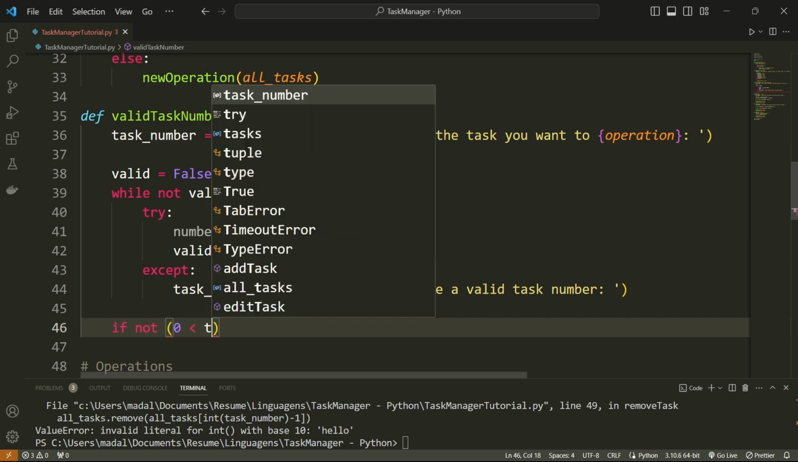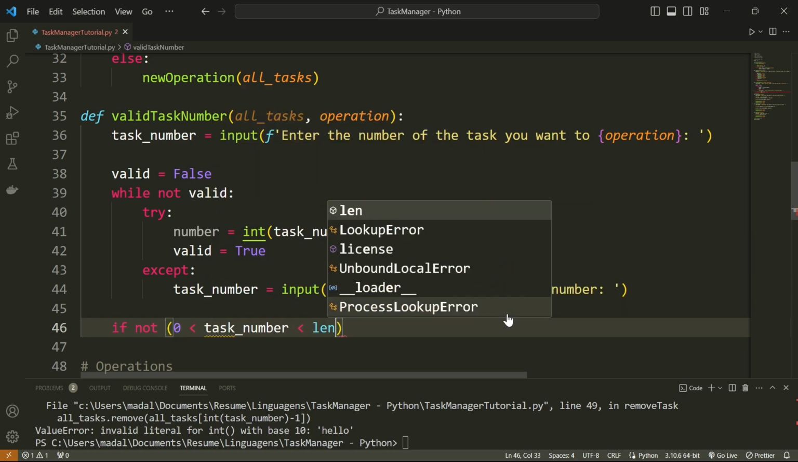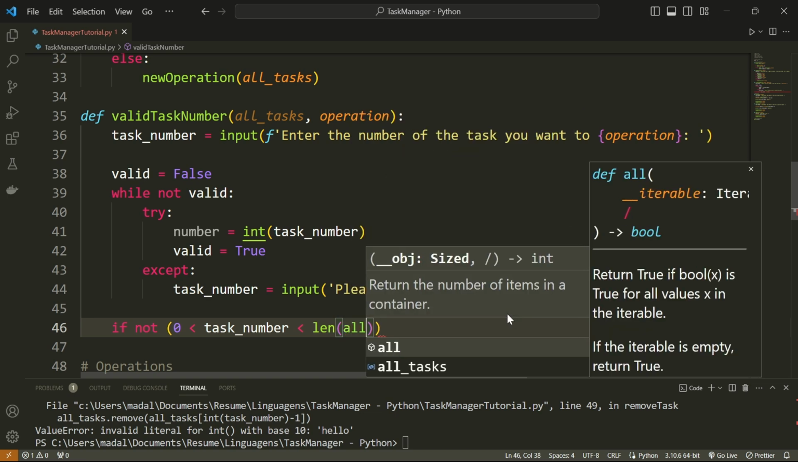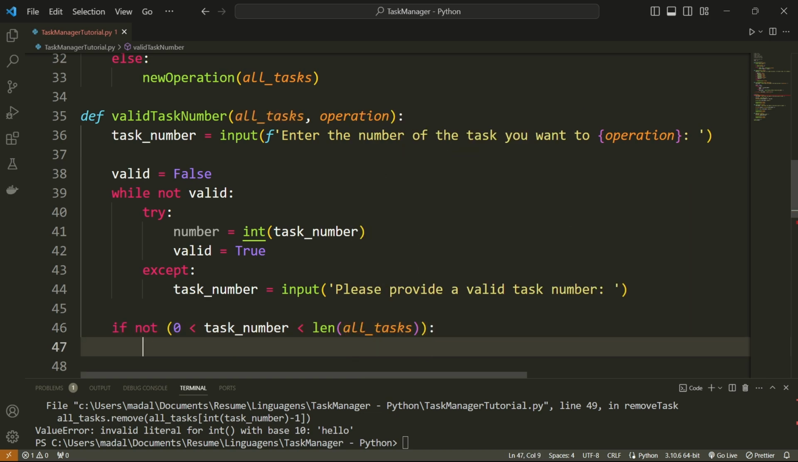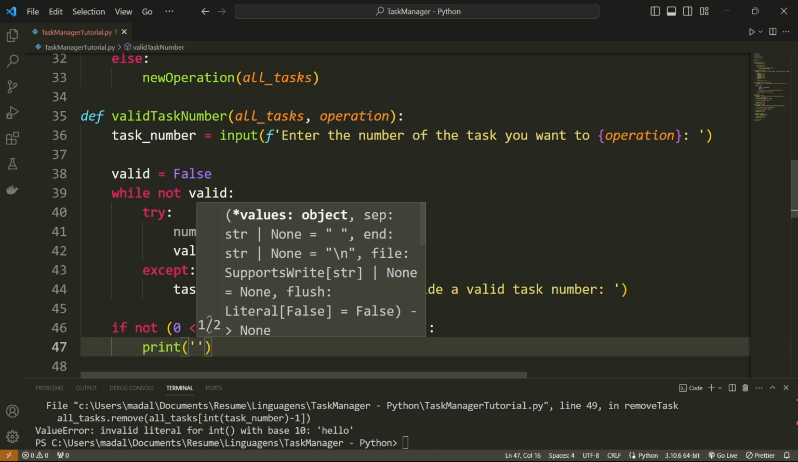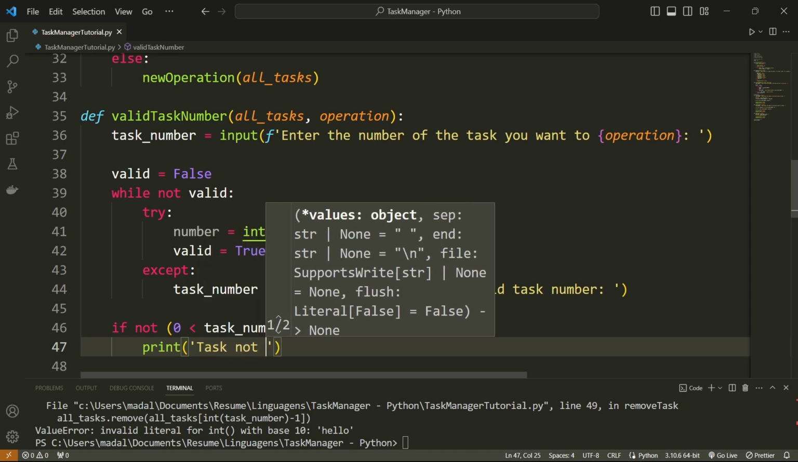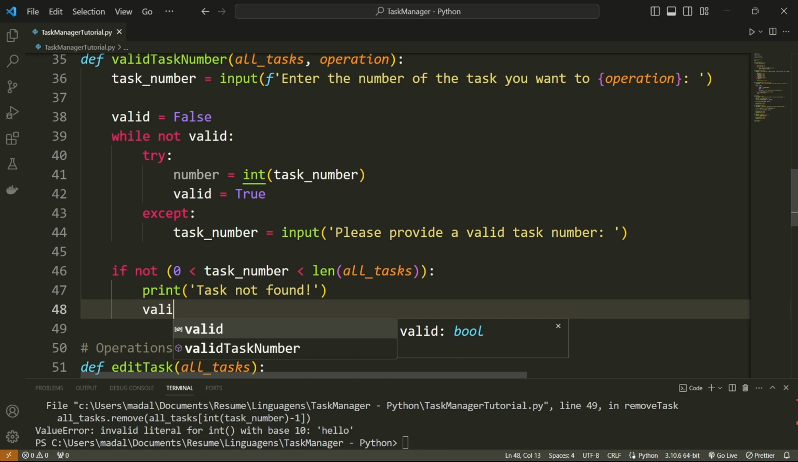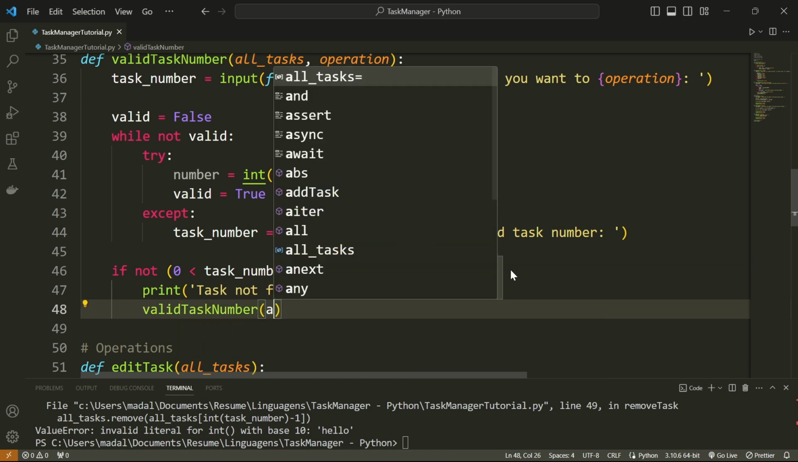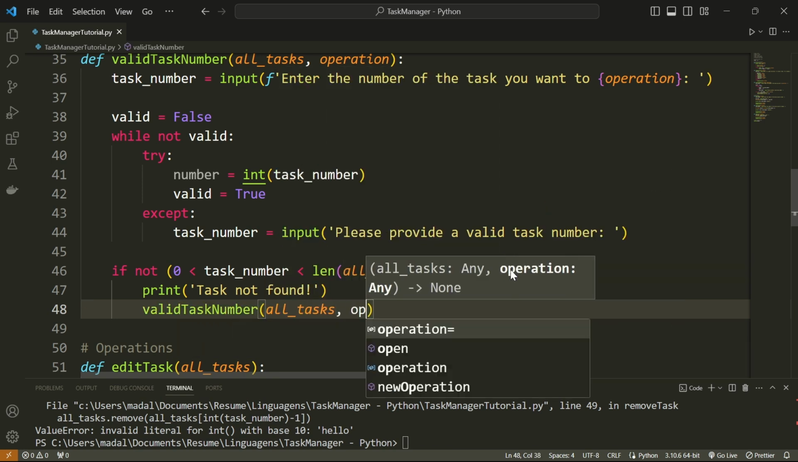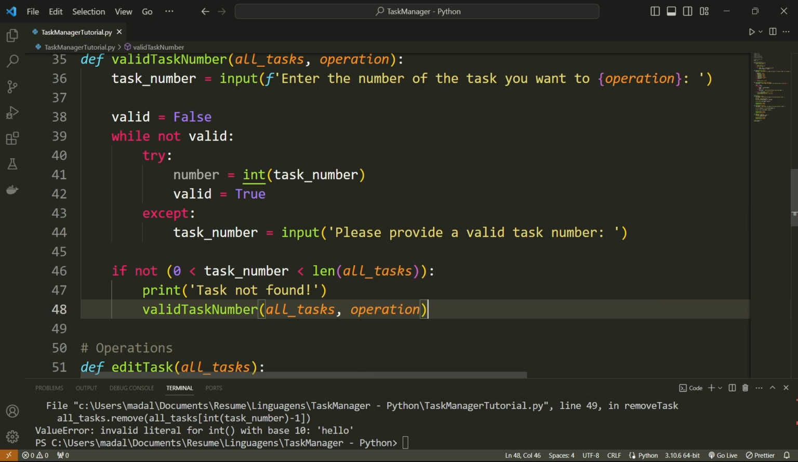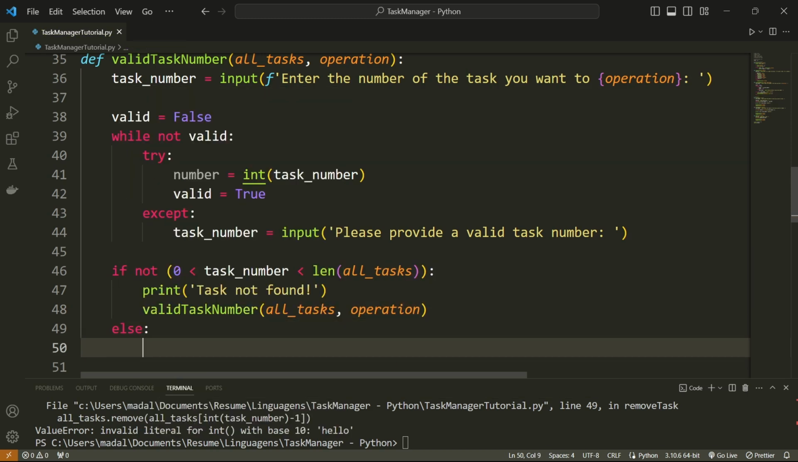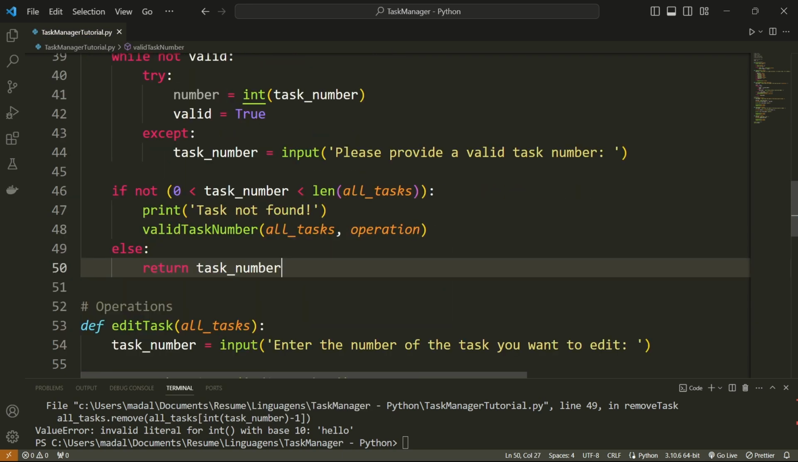If not 0 is smaller than task number, which is smaller than the length of all tasks, then I'm going to print here "task not found." And instead of asking for a new task number, I'm just going to call this function again, validate task number with all tasks and the operation. Otherwise, I'm just going to return the task number.